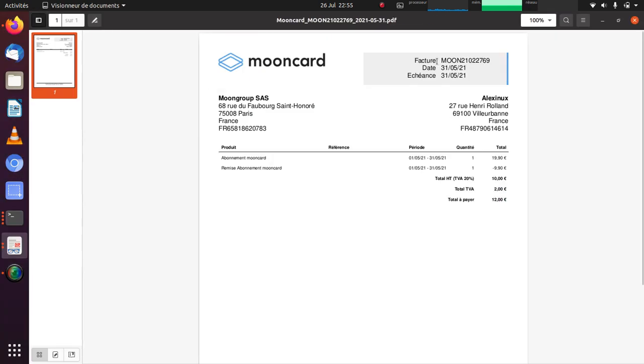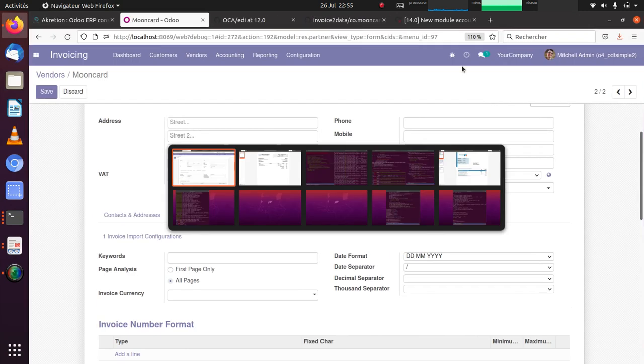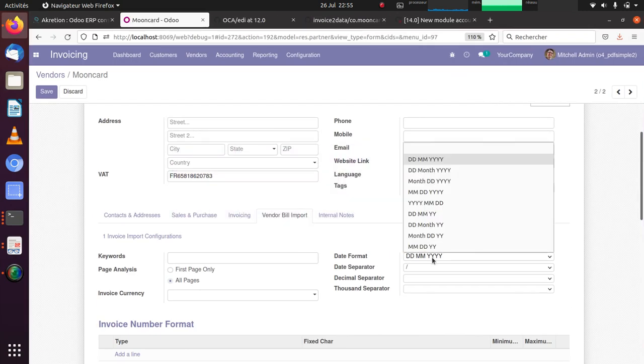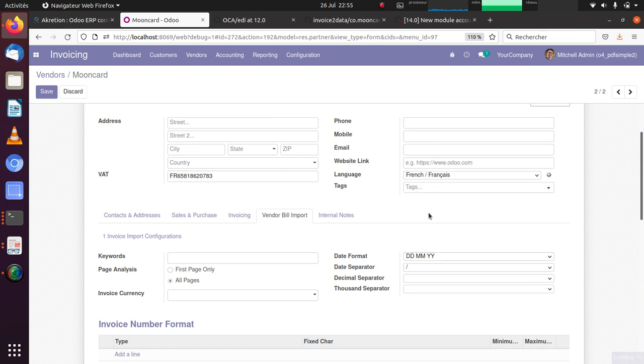Here we can see that it's day, month, and year on 2 digits. So I will select day, month, year, this one. And the date separator is a slash, but for example, it can be a space when the month is written as a full word, and stuff like that.